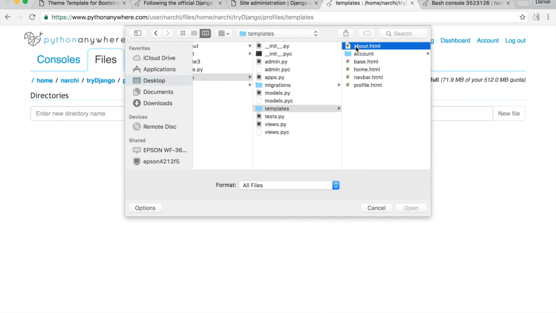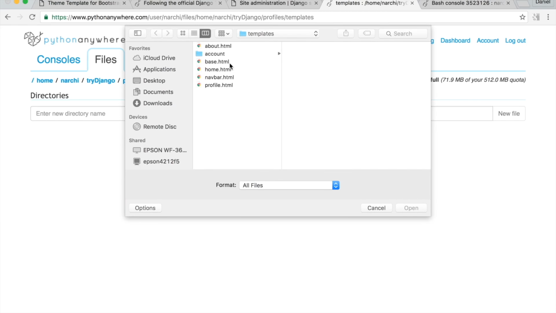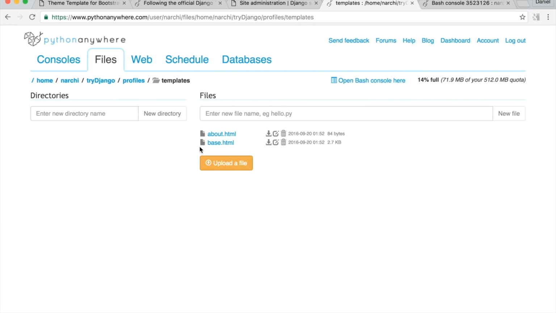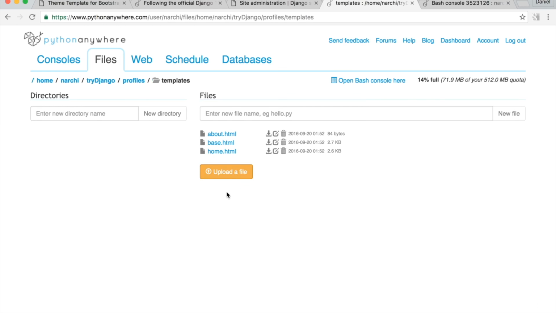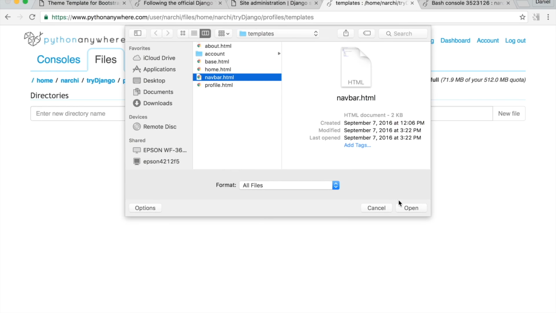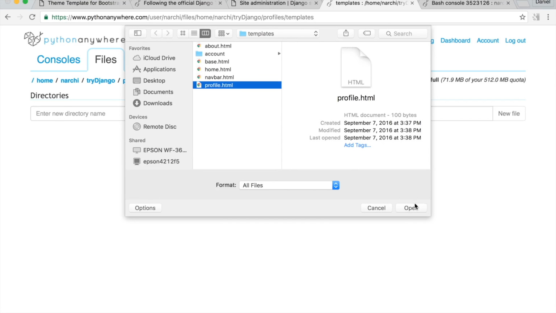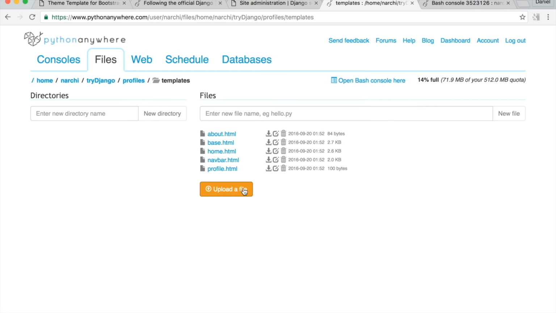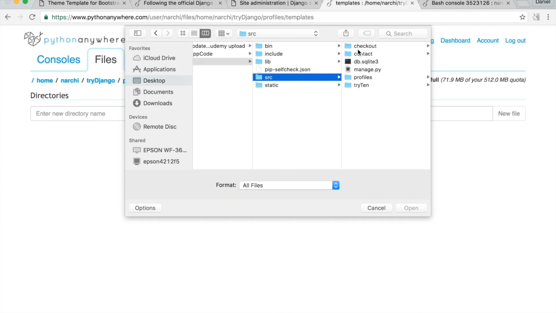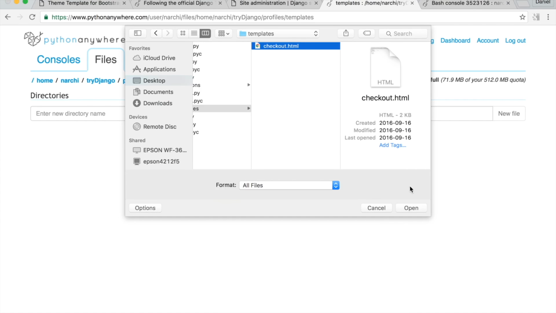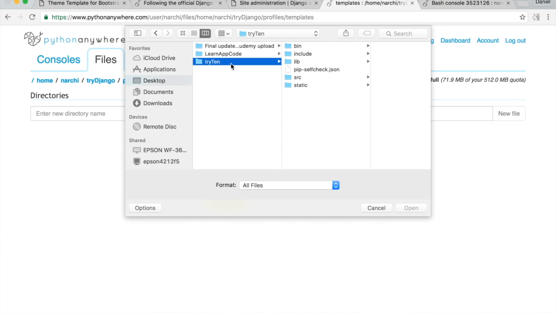From the local Profiles app, upload about.html, also upload base.html, then upload home.html, navbar.html, and finally profile.html. Then, from the local checkout app, upload checkout.html. From the local contact app, upload contact.html.